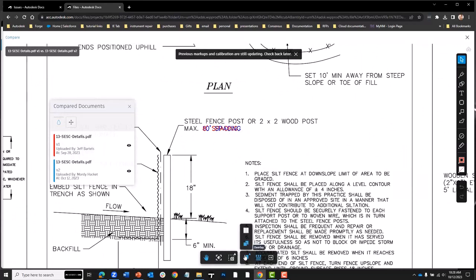I can change the view from overlay to side by side. And you can see I've got a slider here at the middle of the screen. The old version's on the left, the new version's on the right. If I drag this slider back and forth, it allows me to review more granular changes like that text. At this point, Morty did exactly what I asked him to do.